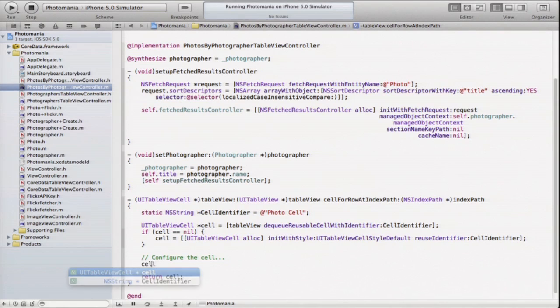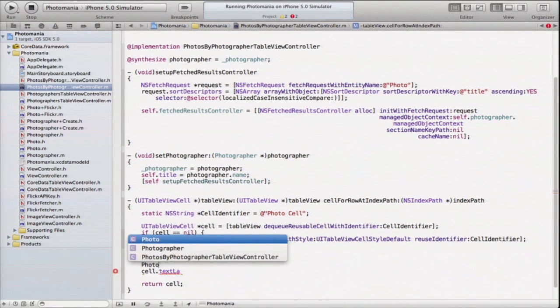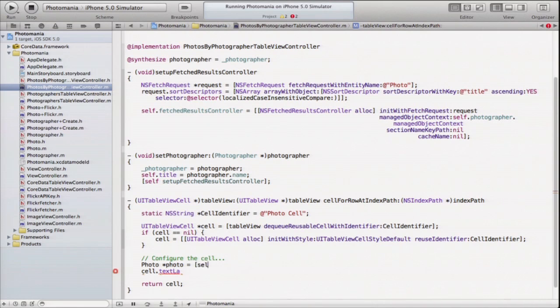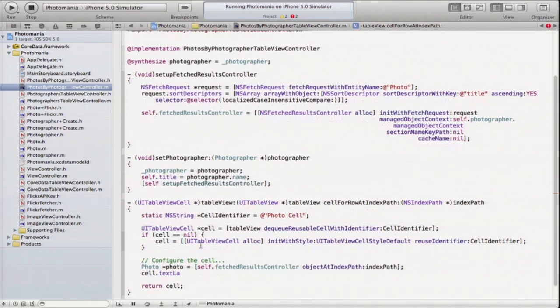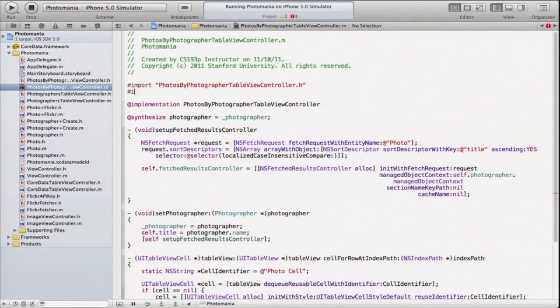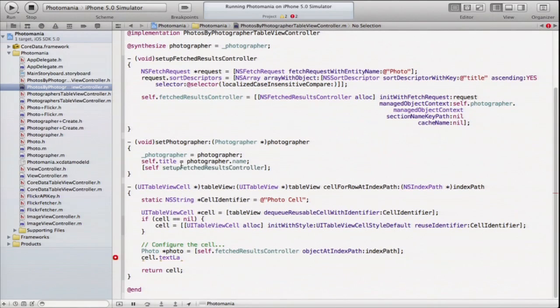Let's make this cell here, cell.textLabel equals something, right? What are we going to do? We're going to say photo equals self.fetchResultsController objectAtIndexPath. So now we have the photo. Let's import photo. Again, we don't need the Flickr here because we're not creating any photos. And then text equals the photo's title.